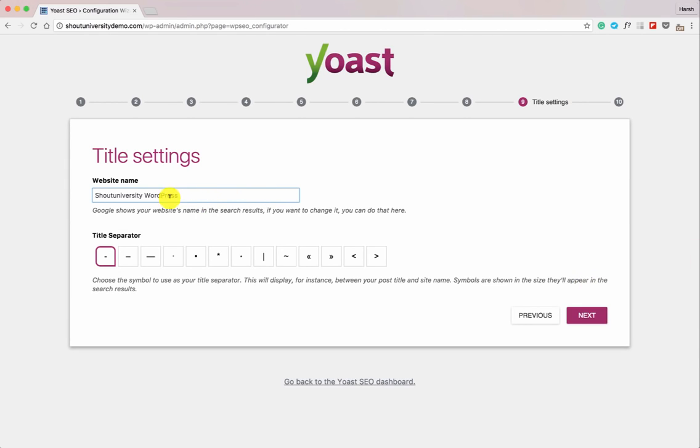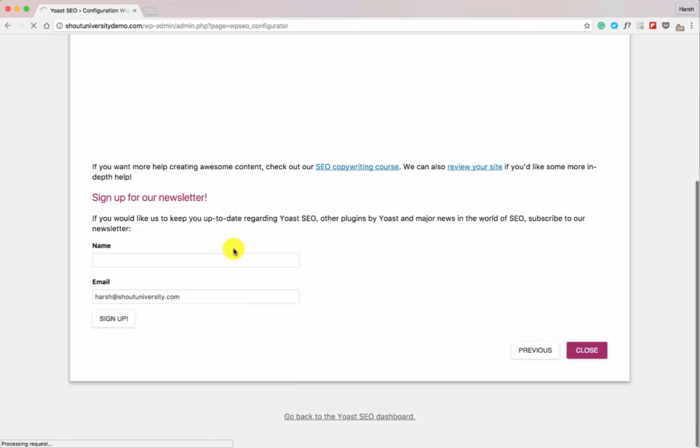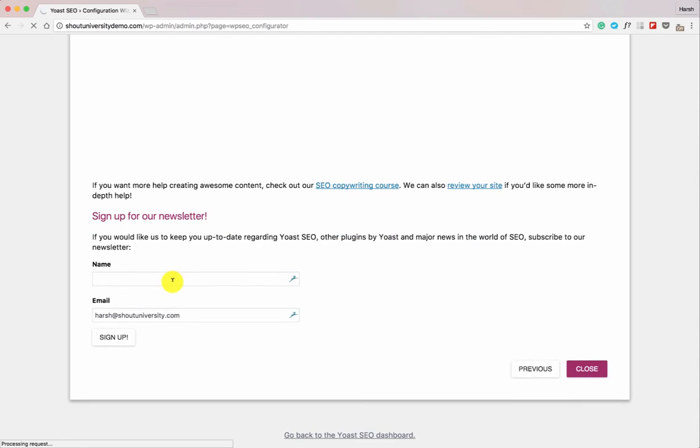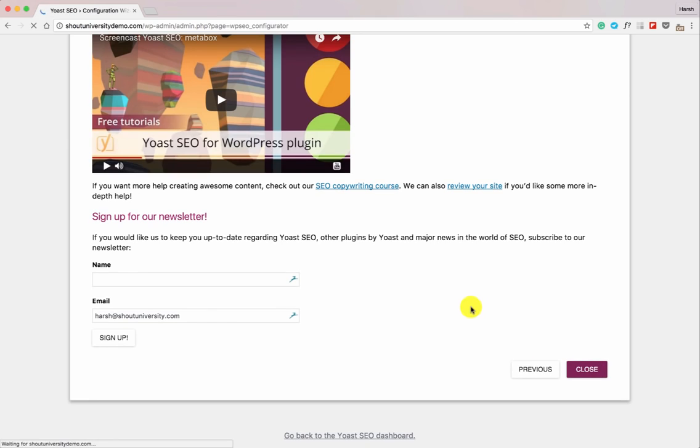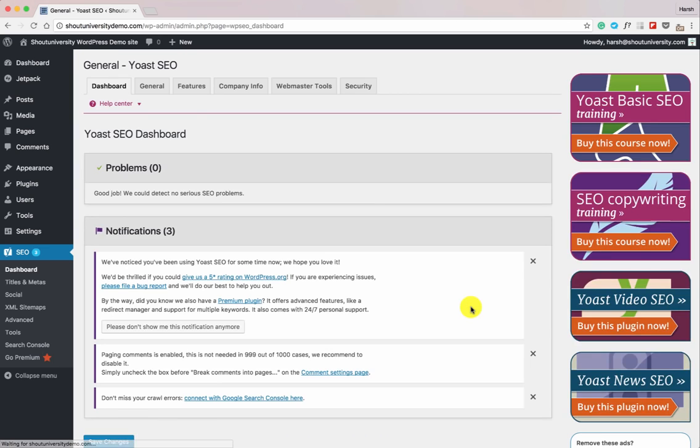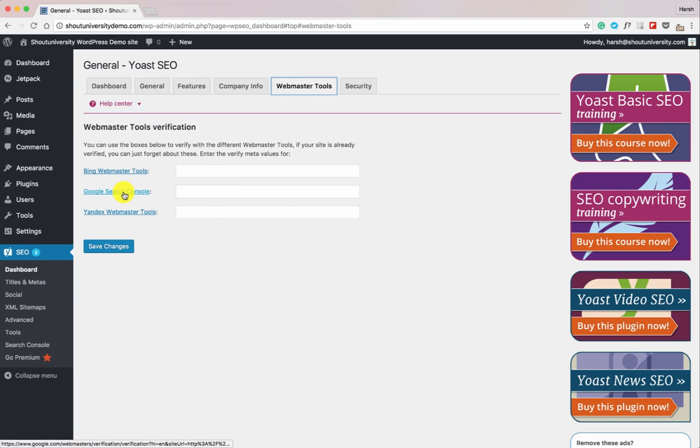So what's your website name? Shout University. Let's just keep it simple. Click on next. Again, asking us to sign up for the newsletter. No, thank you, Yoast. I'll click on close. So these are the major changes in terms of UI they made recently. Now, the very first thing that you and I need to do is click on the webmaster tool.